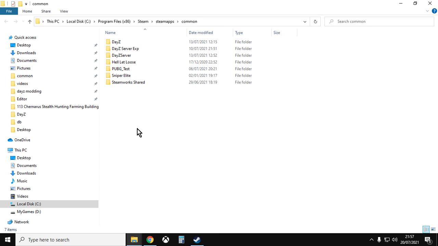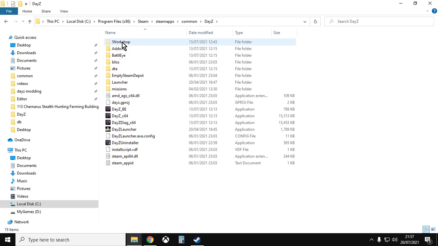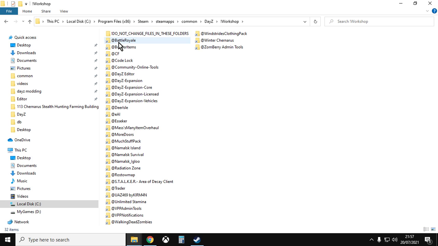All you need to do is go into another window, and probably in the same folder that you've got DayZ server, which will be something like Local Disk C, Users, your username, Program Files x86, Steam, steamapps, common, something like that. You'll see DayZ and DayZ server. All you need to do is open up the DayZ folder and go in this bit here, workshop. If you double click in there, these are the latest versions.